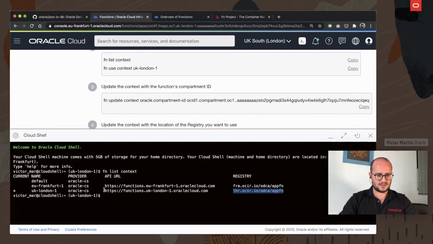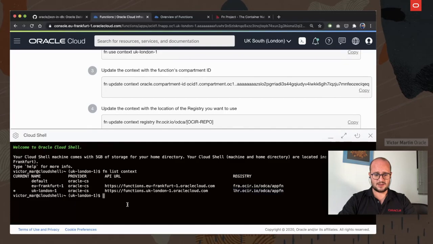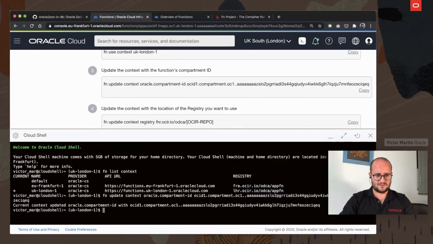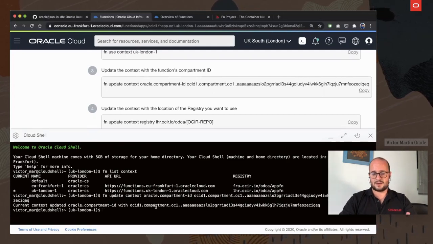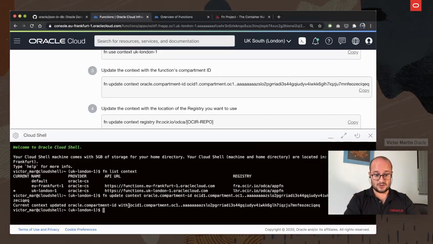So, okay, let's go for it. This one is to associate my compartment to the context. So I already ran that, but I'm going to run it again, so you see more or less what type of thing. So it's saying that we already updated the context and it's going to be connected with my compartment. And this is the identification of my compartment. Okay, let's cover some more topics, more steps.